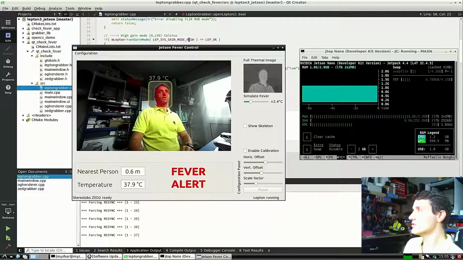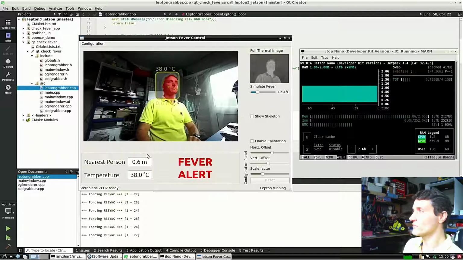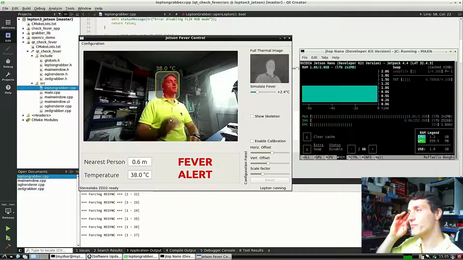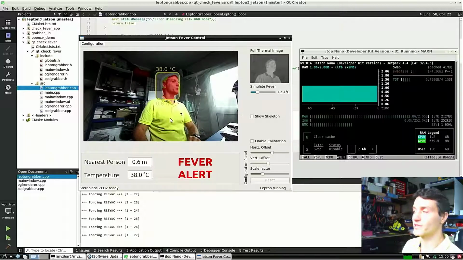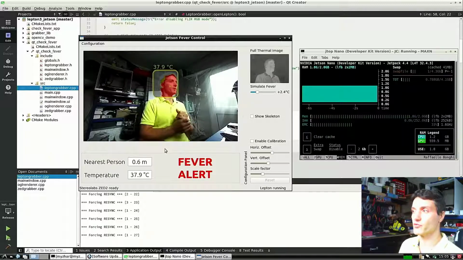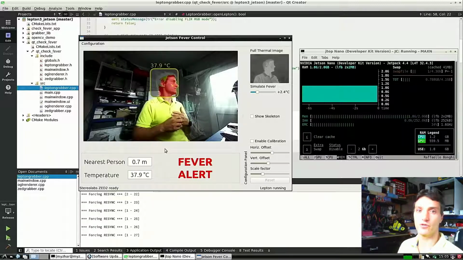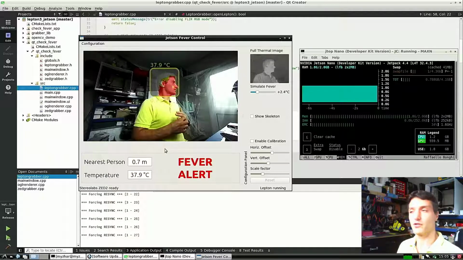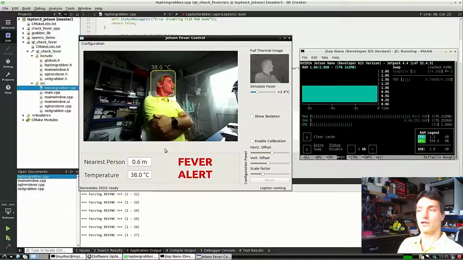The application measures the temperature of all the people that are present in the room, but displays only the temperature of the nearest person to the camera. This thanks to the information provided by the ZED2 Stereolabs camera, that is a stereo camera that provides 3D information.